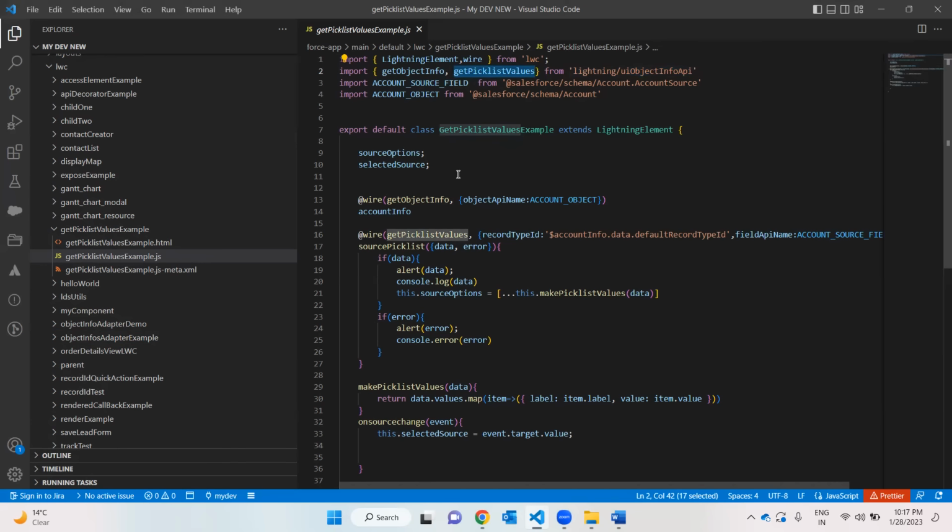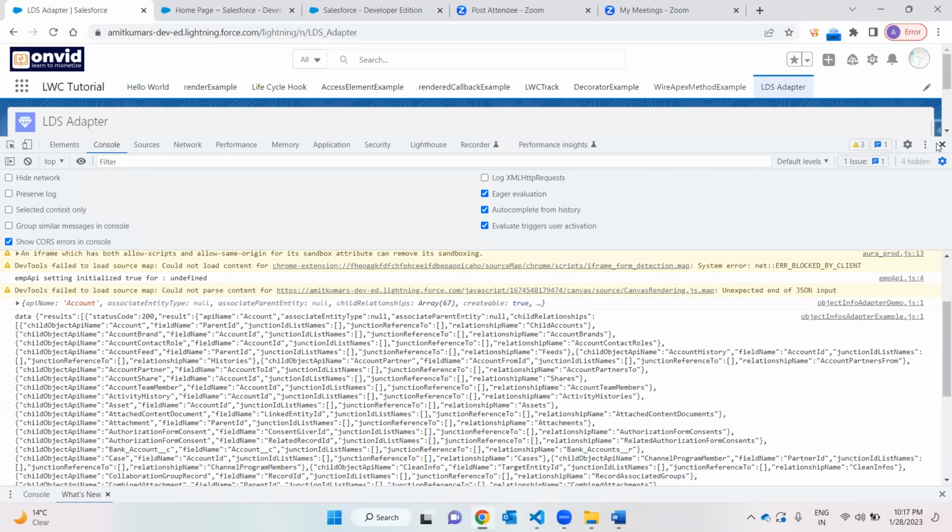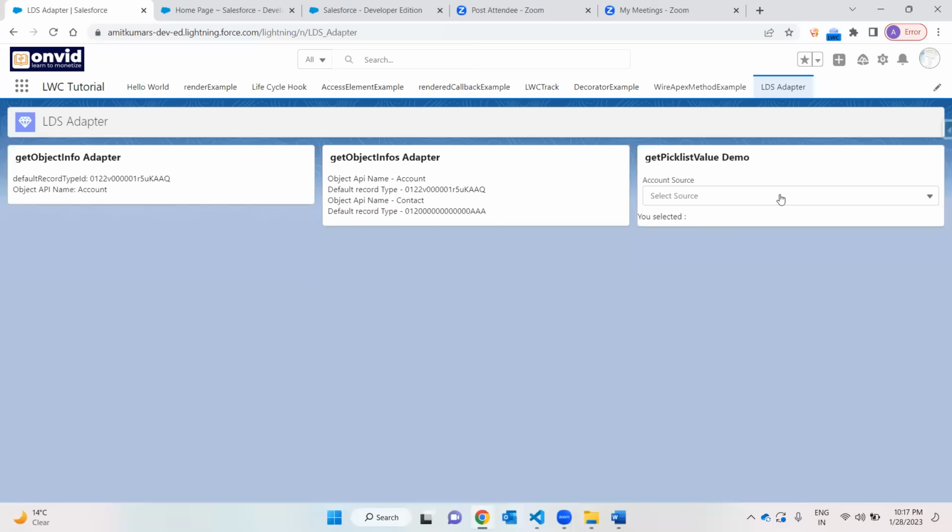So basically what I am doing here, I'm just showing account source. There is a field on account, account source. This is a standard field on the account. If you see account, there is a standard field account source. So I'm just displaying its value.